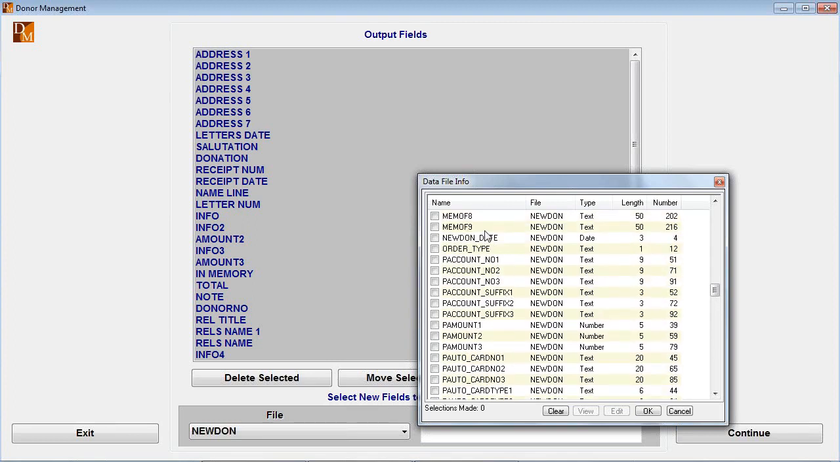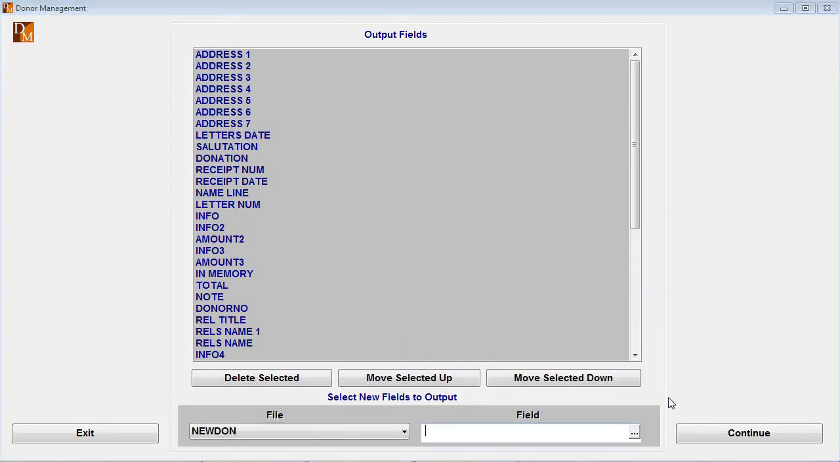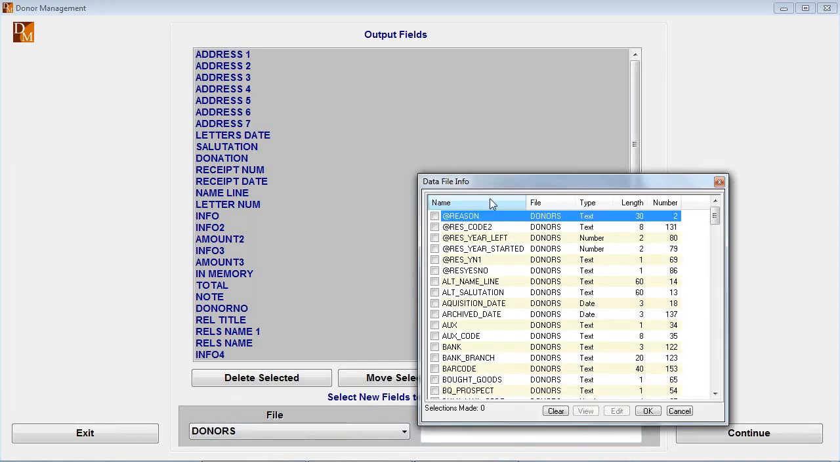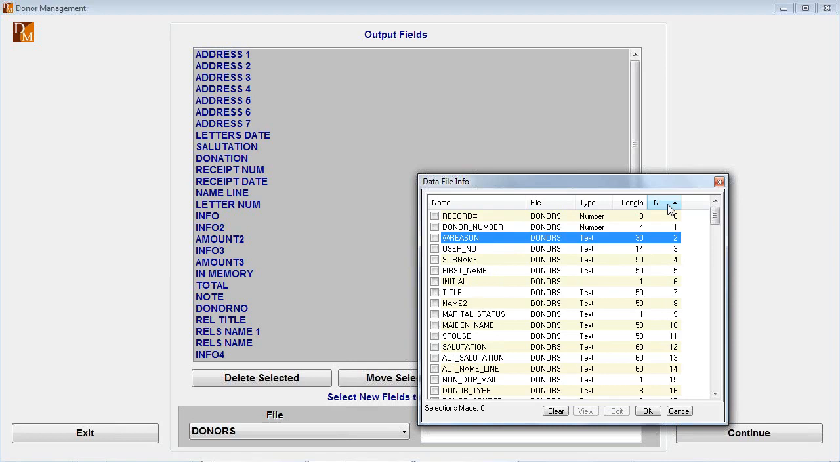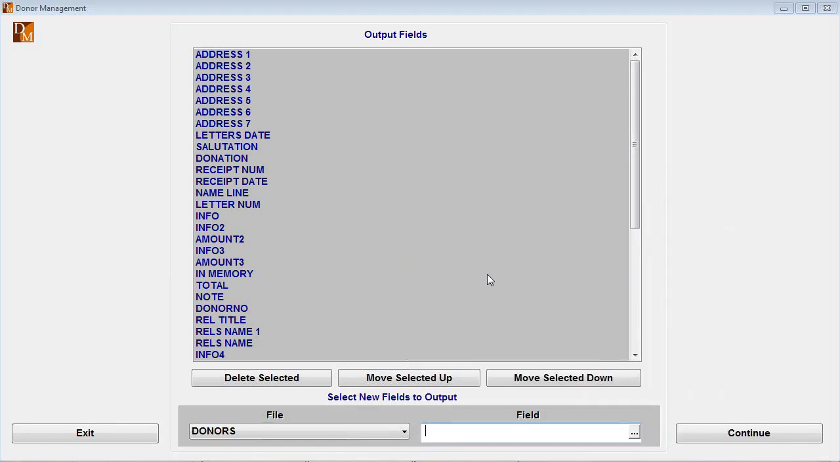Okay, so just about everything that's there, you can say, yes, I want to add something to that, or I want to do something from the donor's record. Okay, so again, I can choose the donor file, and every field that's part of the donor's record, I can choose to add to the output, and that will stay as part of the output until such time as I remove it. But the fields that come out by default can't be changed. They will come out no matter what, because they are the core fields for doing a receipt mailing.